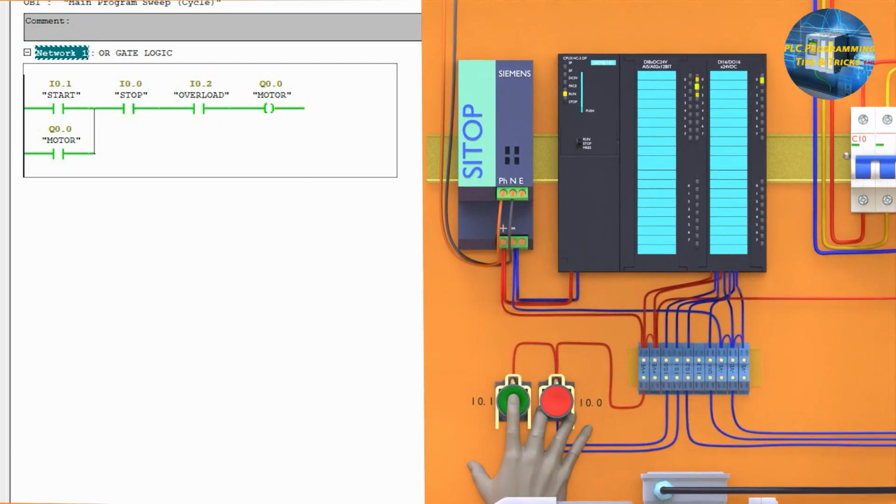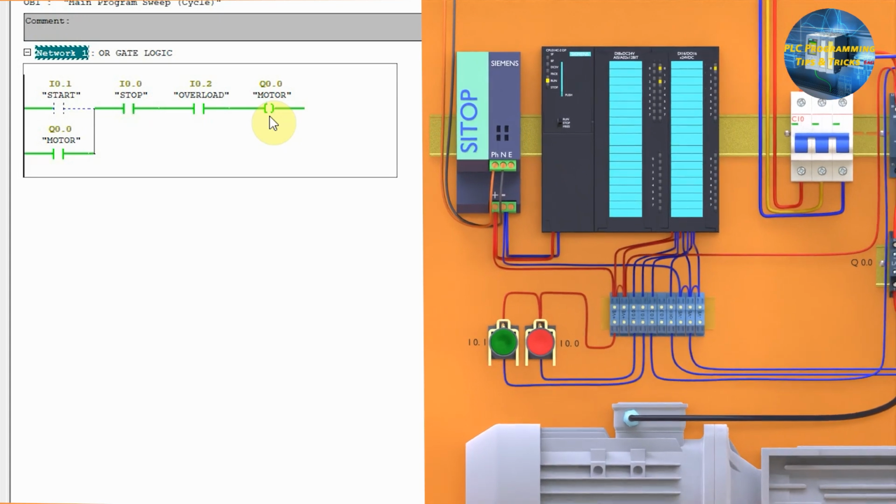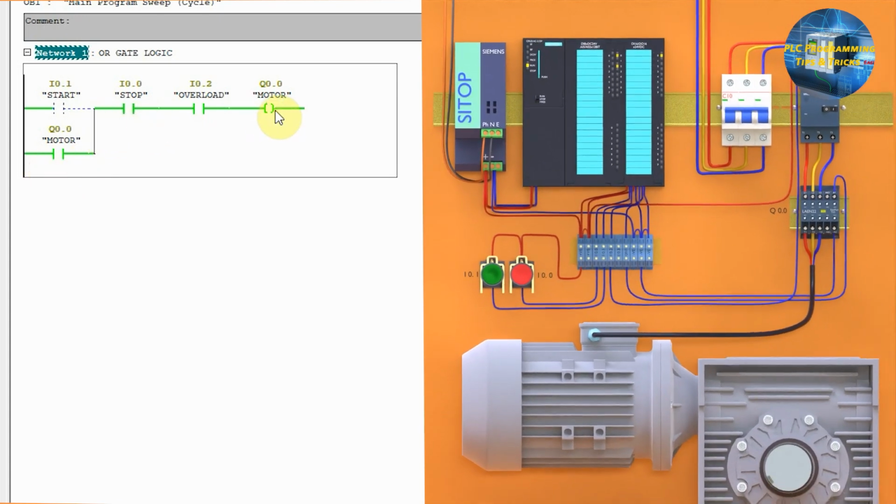As you can see, if we press the start push button, this contact closes and turns on the output coil Q0.0. Here, this contact of coil Q0.0 also gets closed and it latches on the Q0.0 output. It will stay on even if we release the start push button now. As you can see, the Q0.0 output coil is now latched on through its own normal open contact.